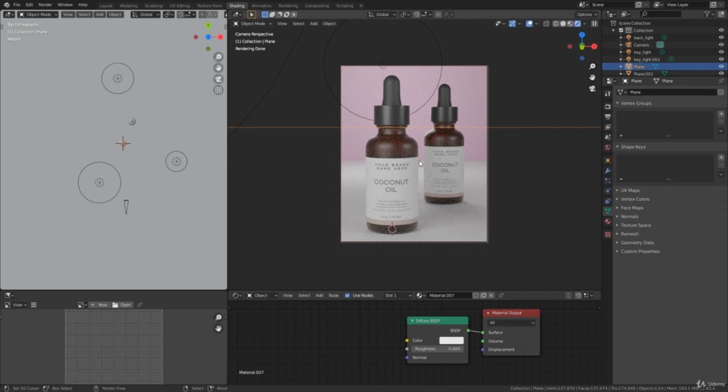You might want to make it a bit darker so we have more of a separation between the floor and these bottles.